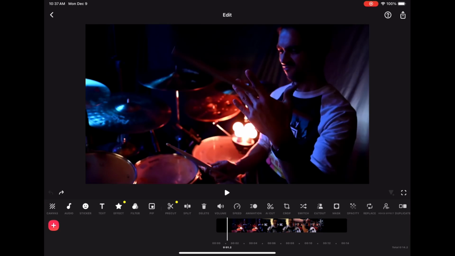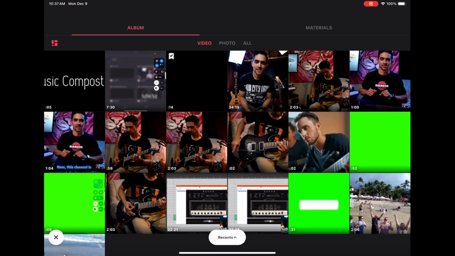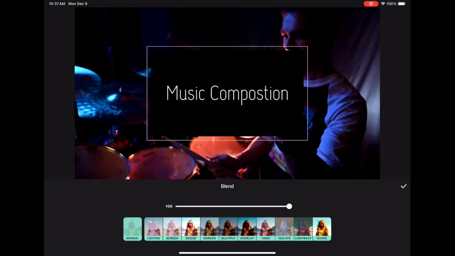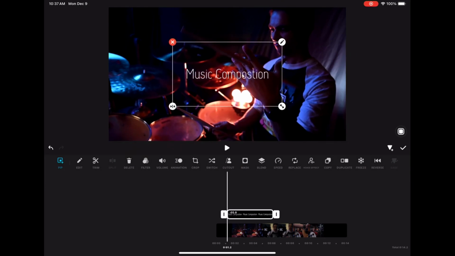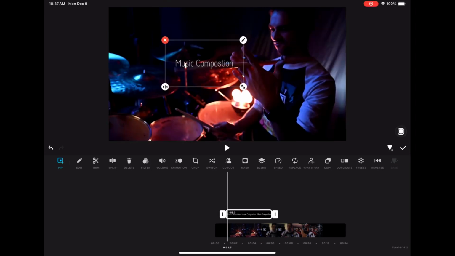Alright, so I want the letters to appear right there, but first I need to import. I'm going to go to Picture in Picture, so PIP. And then I'm going to import the music composition 5 second at the top left. Boom, and there it is. I'm going to hit Blend, then I'm going to hit Lighten as the first option there, after normal anyway. And then resize it to be the size of the stick. So as the stick comes down, it completely reveals that.